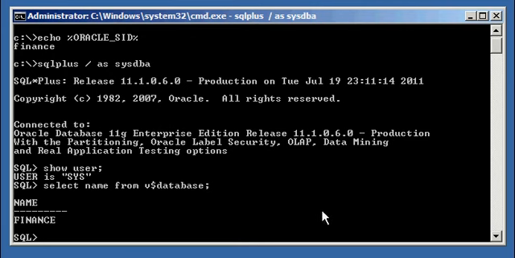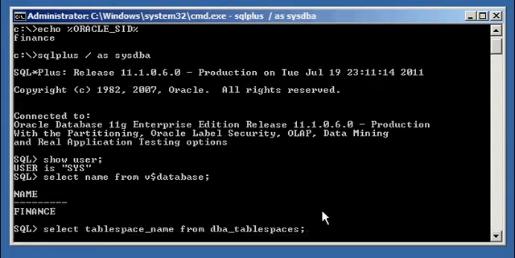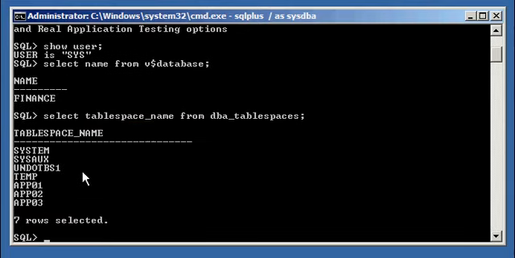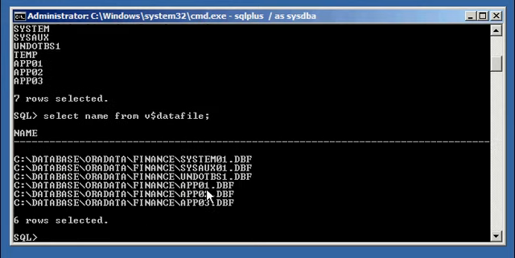Now, in this particular database, the finance database, we're going to do a select tablespace_name from DBA_TABLESPACES, and it will show us the tablespaces which collectively make up our database. And if we type in select name from v$datafile, these are the data files which collectively make up our tablespaces, which collectively make up our database. It's like a Dr. Seuss rhyme or something.